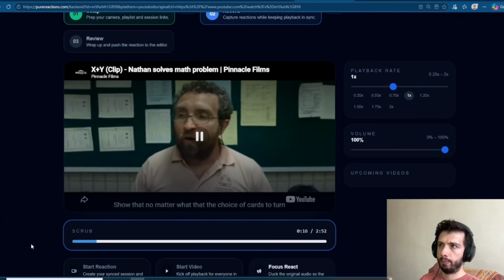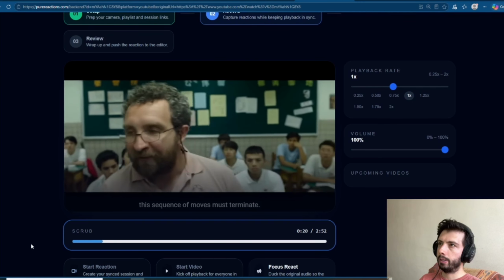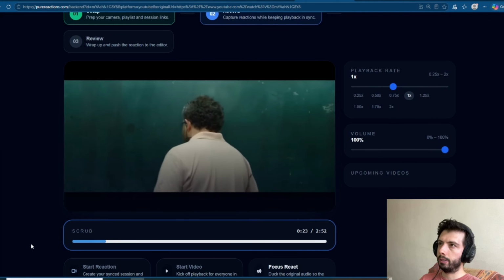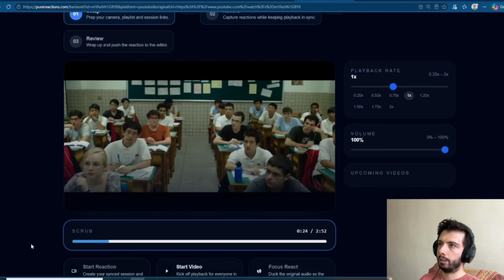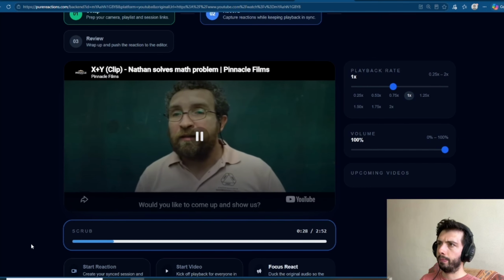Show that no matter what the choice of cards to turn, this sequence of moves must terminate. Okay, this is going above my head already. Show that the moves should terminate, like with a mathematical formula, I guess. How does that work?